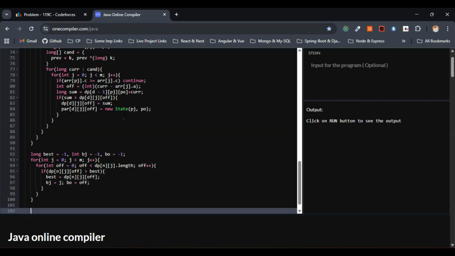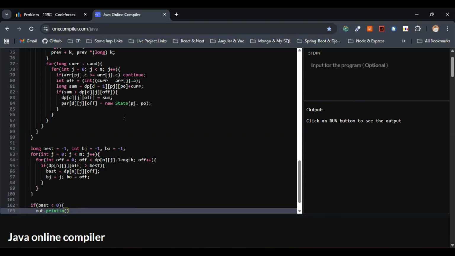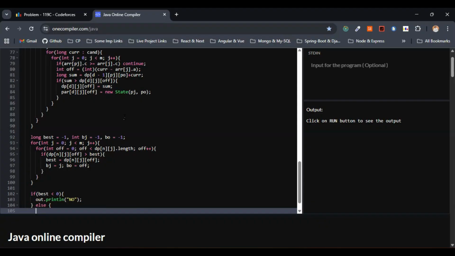So if no valid schedule is found, then we have to print no accordingly with the question. They have strictly mentioned this one, right? So if best is less than 0, then what we need to do, let me go with out.println, let's print no in this case. So this is fine, right? Next, else what shall we do? Else, if a valid schedule is found, then we have to reconstruct the path and print it. So in simple terms we have to print s. So I'll just go with out.println, let me give s here. So this is fine.